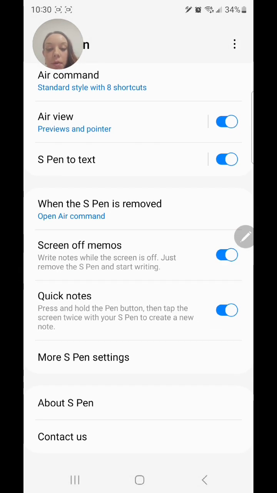I'm going to scroll up. Screen off memos. Write notes while the screen is off. Just remove the S Pen and start writing. And if you click on it, it turns it off. You click on it again, it turns it on. Quick notes. Press and hold the pen button, then tap the screen twice with your S Pen to create a new note. Once again, if you tap on it, it turns it off, and if you tap on it again, it turns it on. More S Pen settings.